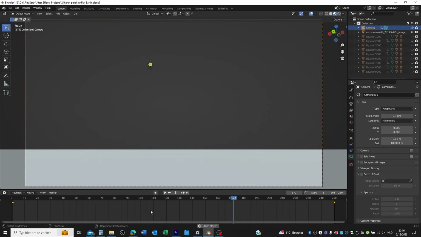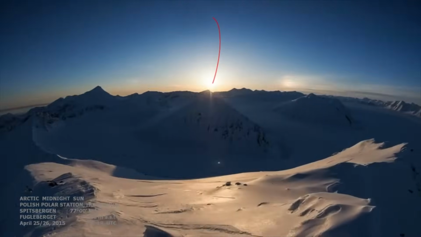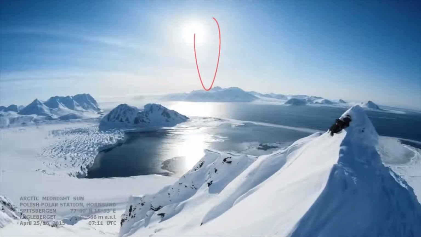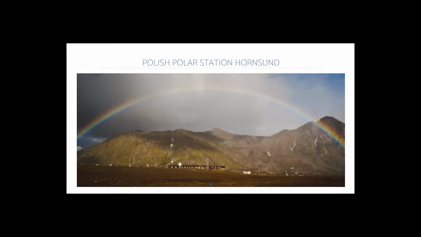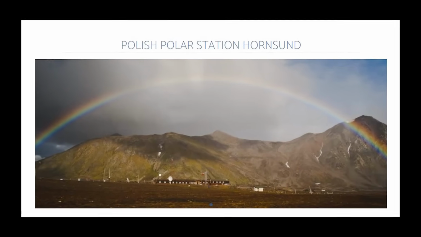Right off the bat, we see that the sun here increases and decreases in angular size, something nobody has ever measured, and this makes flat Earth instantly less plausible. Also, we notice that the sun doesn't even come close to the horizon, but look, at a latitude of 77 degrees north in Spitsbergen, the sun almost touches the horizon before climbing up again. It's this location, by the way, that I used in my model, Polish Polar Station in Hornsund Fjord.